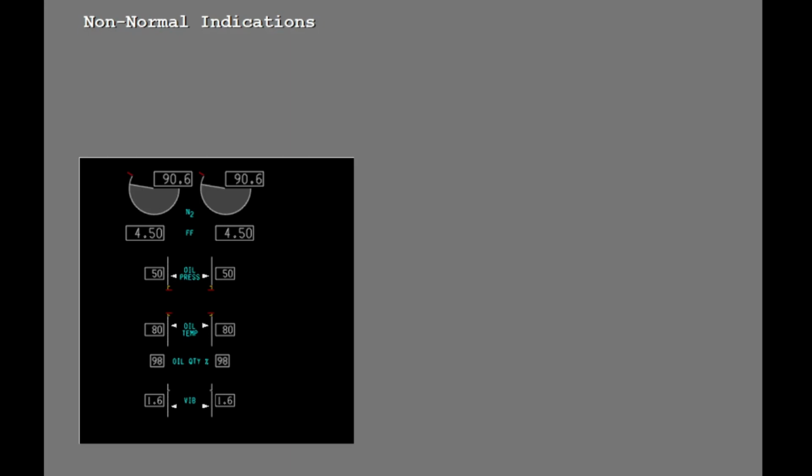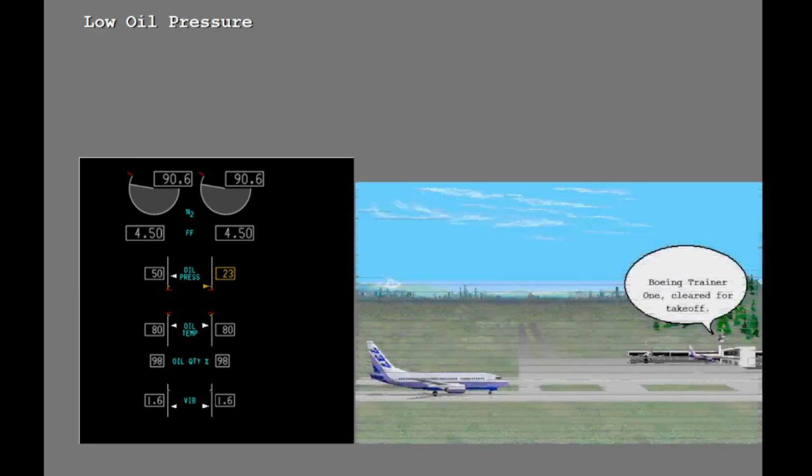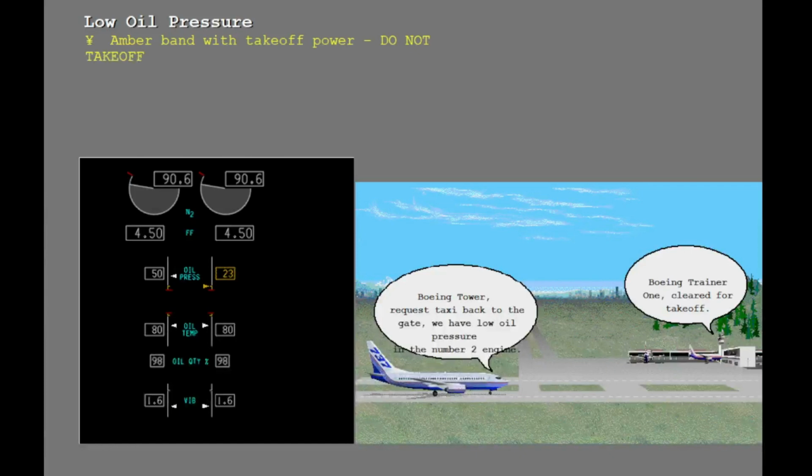Let's now look at some non-normal indications. The first indication is a low oil pressure condition. Since the output pressure of the oil pump is unregulated and varies with engine speed, engine oil pressure may go into the amber band and the pointer turns amber. If the oil pressure goes into the amber band with takeoff power set, do not take off. Oil pressure in the amber band is not normal at high thrust settings.